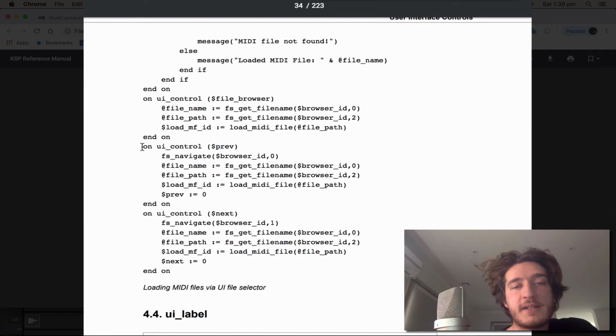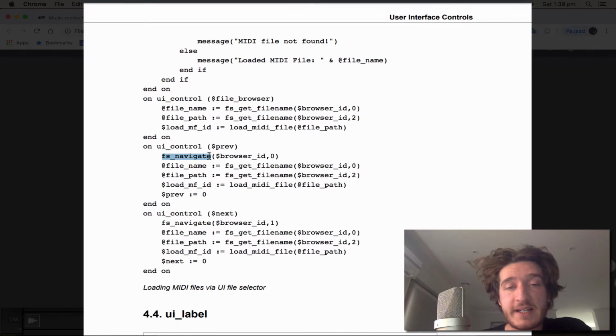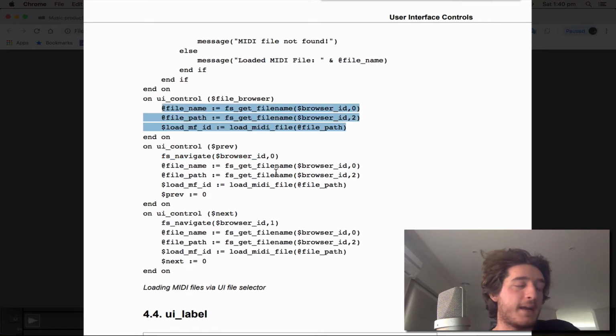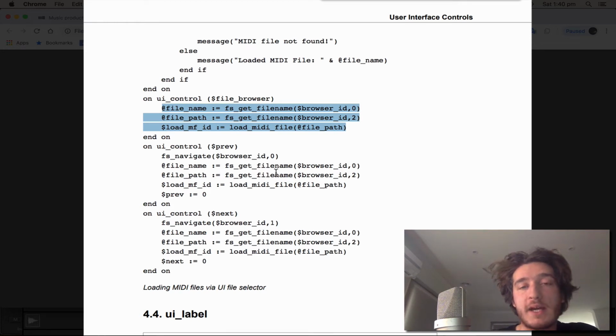From there, we have the same kind of thing with previous and next. They're very similar. So fs navigate actually moves around the file selector, so we can do that from inside Kontakt. And 0 moves backwards and 1 moves forwards. So that's what the end of these are, and that's really the only difference between these two. We have the same kind of stuff as here. We're just setting the name so that it's not -1. And when it's not -1, then we've loaded it correctly.